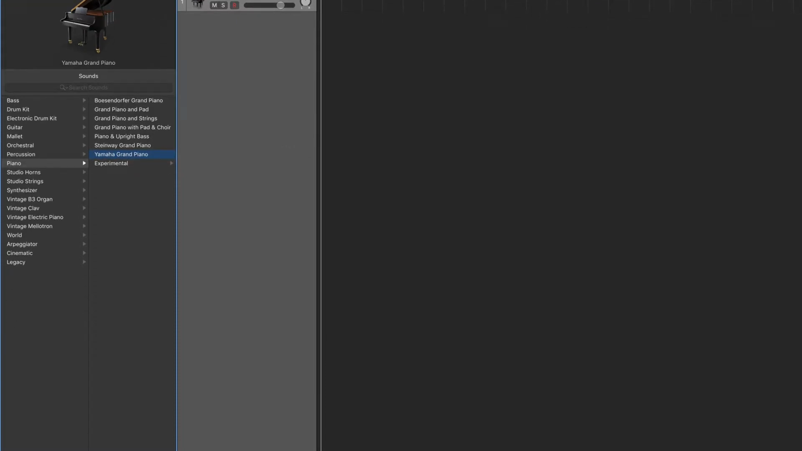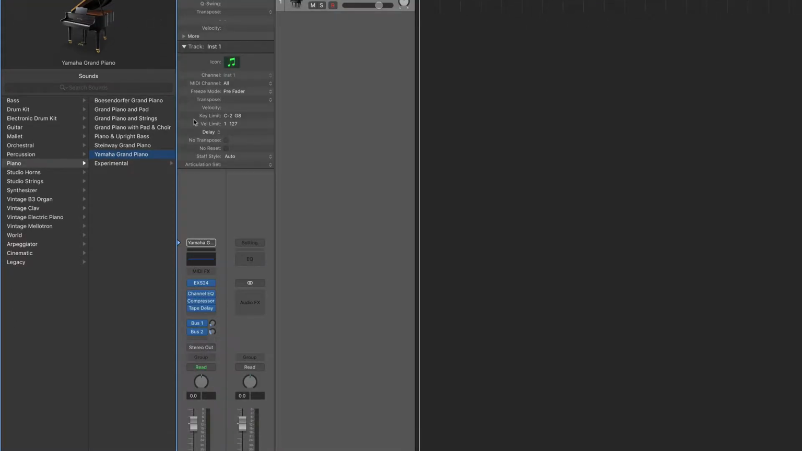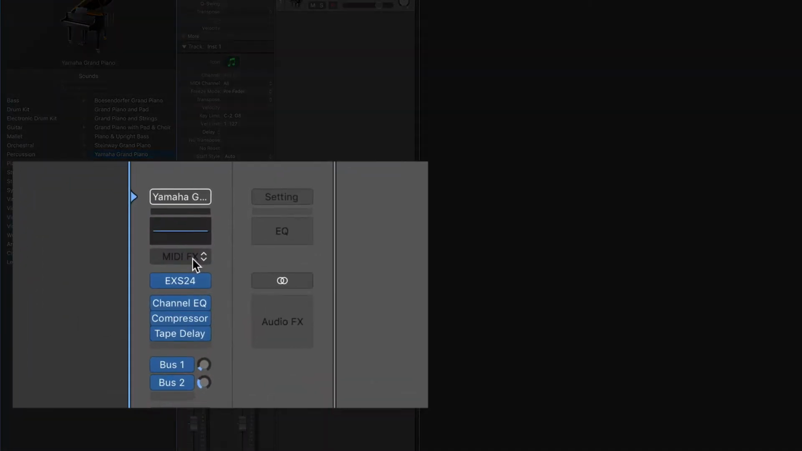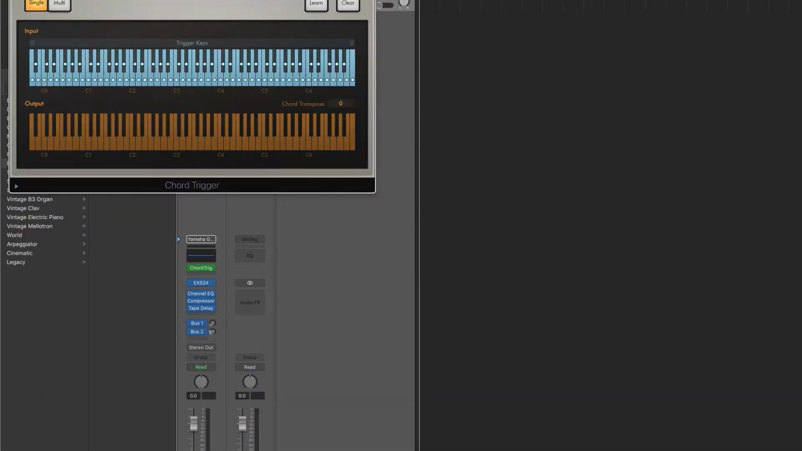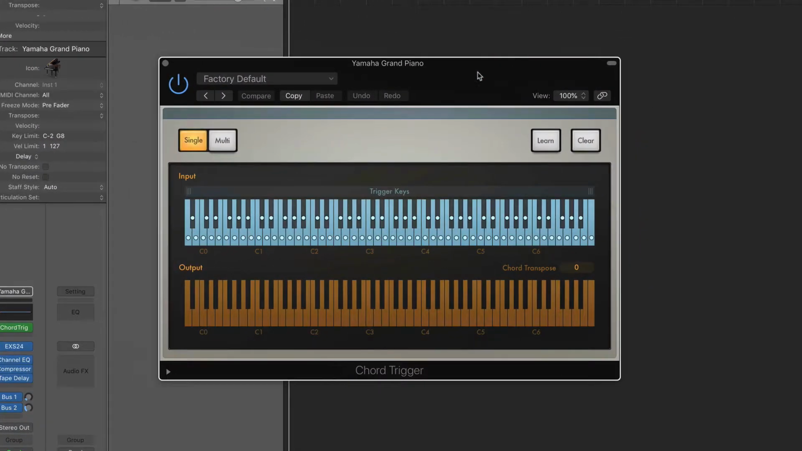So let's go to the inspector, press I on the keyboard or this button right here, and see where it says MIDI effects. We're going to turn on this thing called ChordTrigger. And this is a MIDI plugin that allows us to trigger chords really easily just by pressing one key. So we're going to turn it into multi-mode. And then I'm just going to clear these. To clear these keys, you can click on clear and then click on the one that you want to clear, because we just want it to be blank when we start.